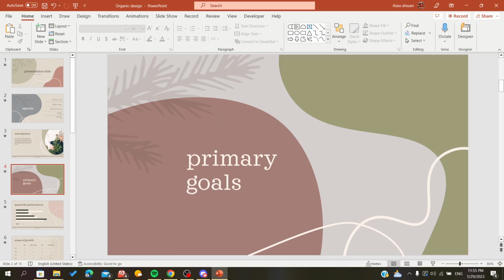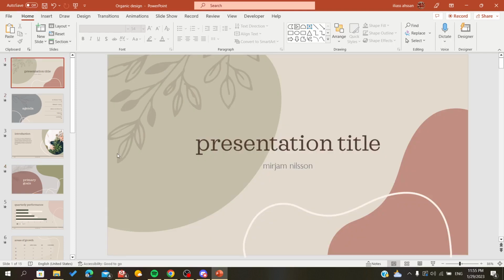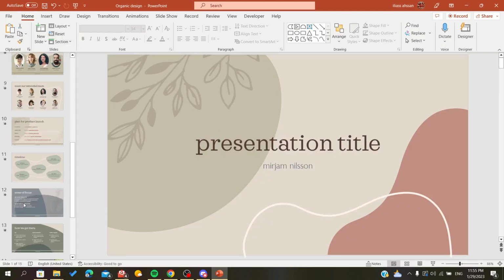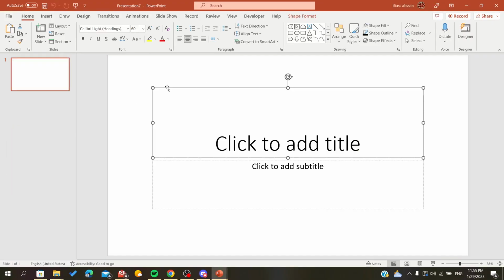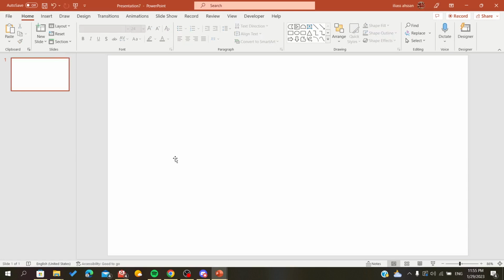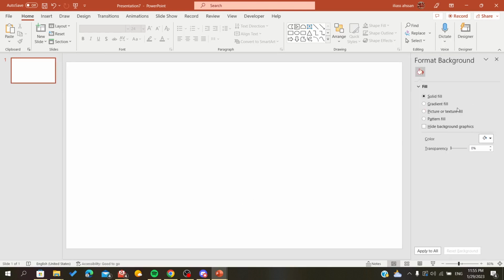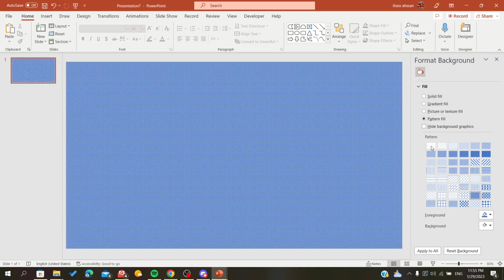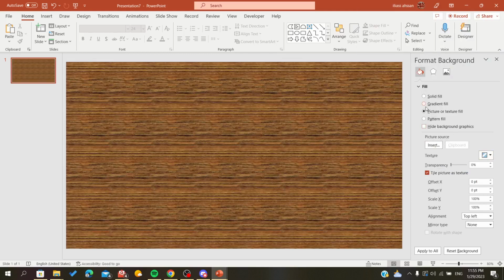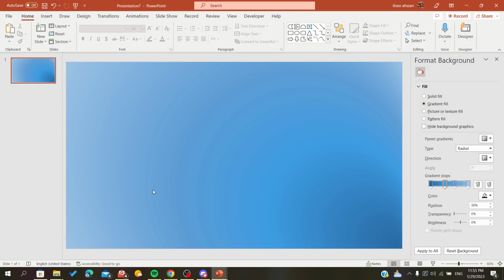I have just a blank presentation so I can show you how to change the background. You can right click on your slide and go for Format Background, and you can start changing your background, adding a picture or pattern fill, so you can give it a pattern like this, or just give it a picture, or a texture fill, and give it a gradient fill.